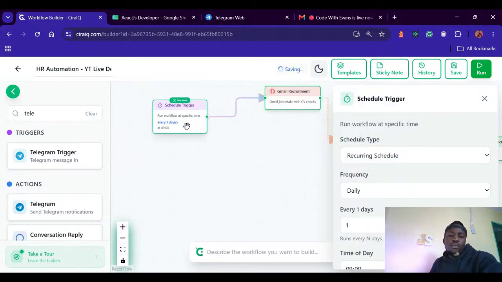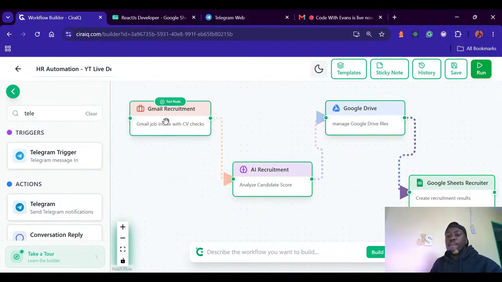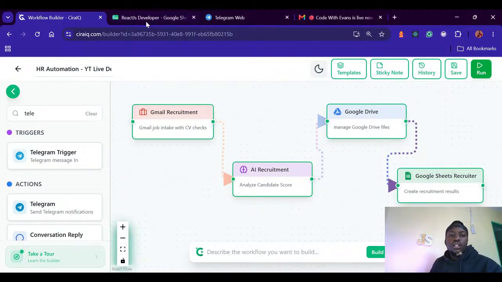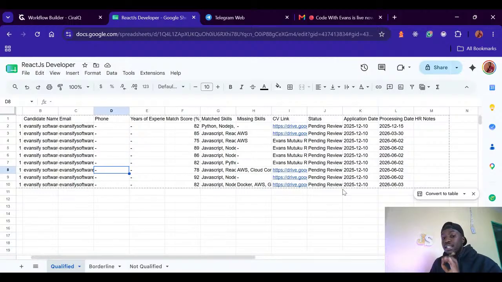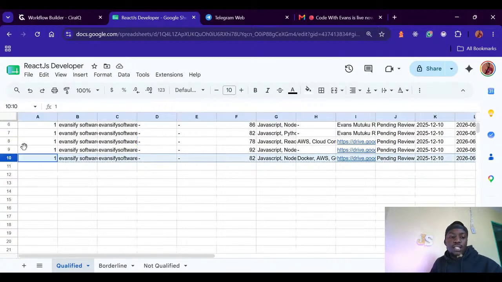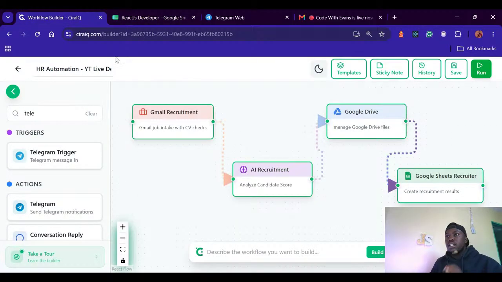For now, let me remove these two nodes and test if my workflow is working. We want to work with proof. So this is the sheet that it should add the new candidates to. For me to test, let me separate this so that I can see the new entries. Anything past this orange line should be the new candidates. So let me run this and make sure this one works.